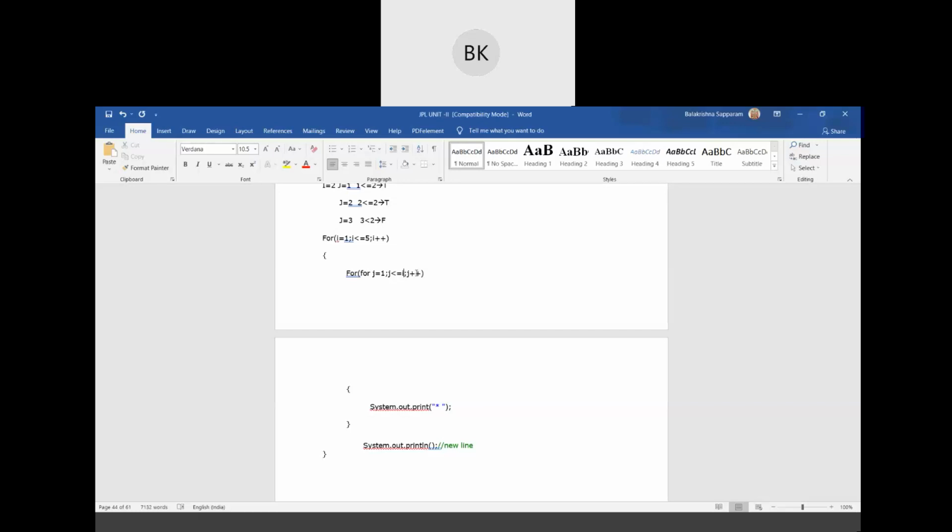Next iteration, what's the I value? I is equal to 2. What's the j value? 1. j started with 1, up to the I value, which is 2. 1 is less than or equal to 2 is true, 2 is less than or equal to 2 is also true. Here j has changed, but not I, in the inner for loop. I is equal to 2 means 2 stars are printed. Once the row has completed, we go to the next line.